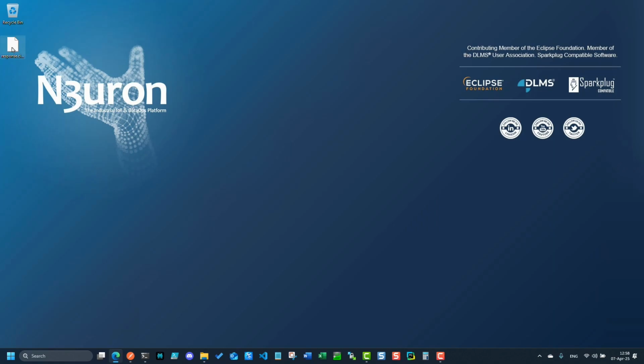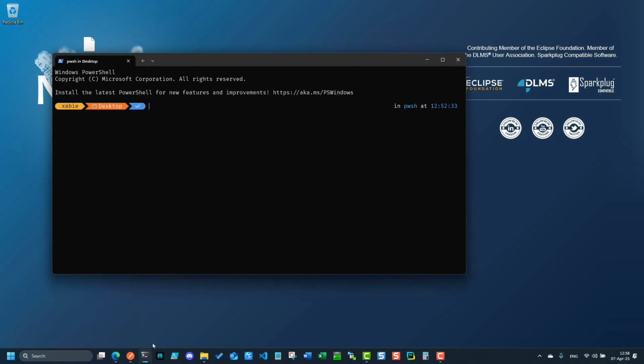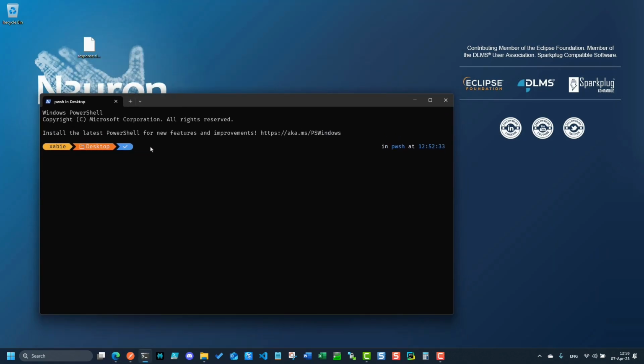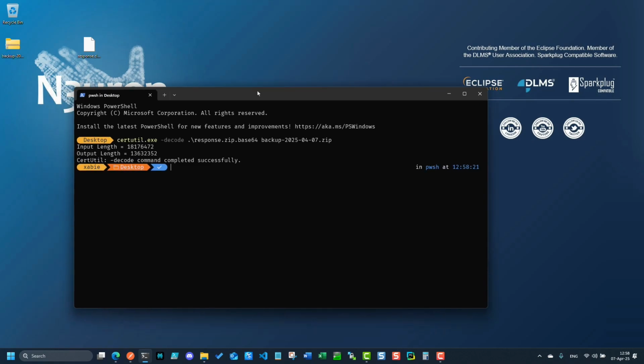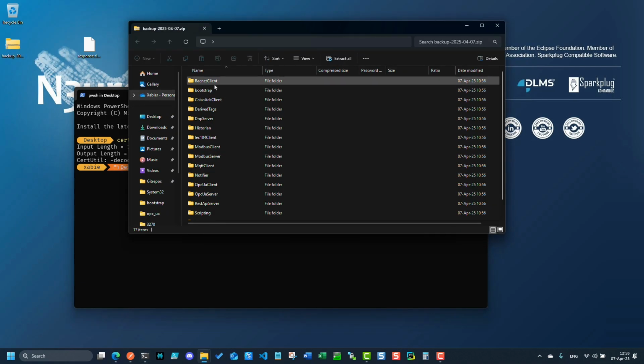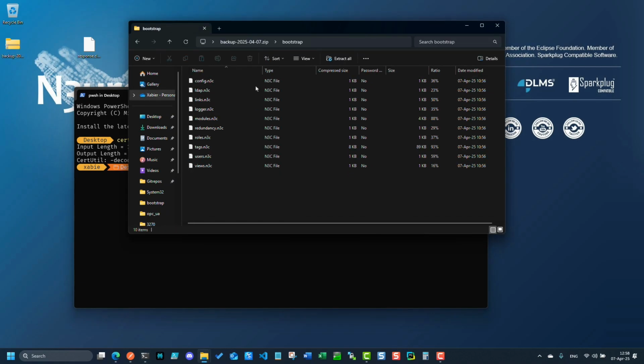If you're using Windows, open a PowerShell terminal in that same folder and run the following command. Here, response.zip.base64 is the downloaded file, and backup-2025-04-07.zip will be the name of the resulting zip file. This command decodes the base 64 encoded response and produces the corresponding zip backup file. Now you can extract the zip file and verify that the configuration of your node was backed up successfully.